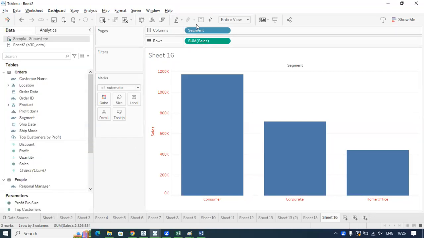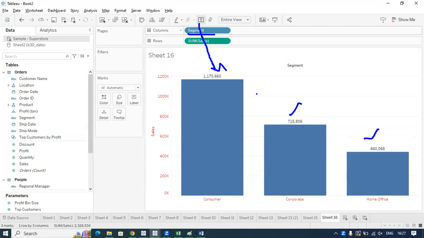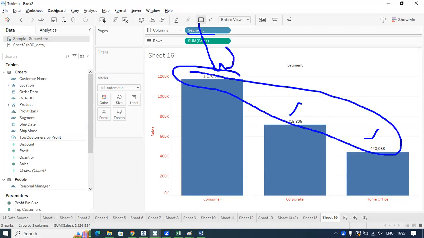Pane means just click on the T symbol here. Now, whenever you click on the T symbol here, for each segment, I can see sales value here. This is called pane. This pane is generated by sum of sales. Why? Because for consumer, what is the total sales? 1 lakh 11 lakhs. For corporate, what is the total sales? 7 lakh 15,000. So this 7 lakh 15,000 is generated by sum of sales here.